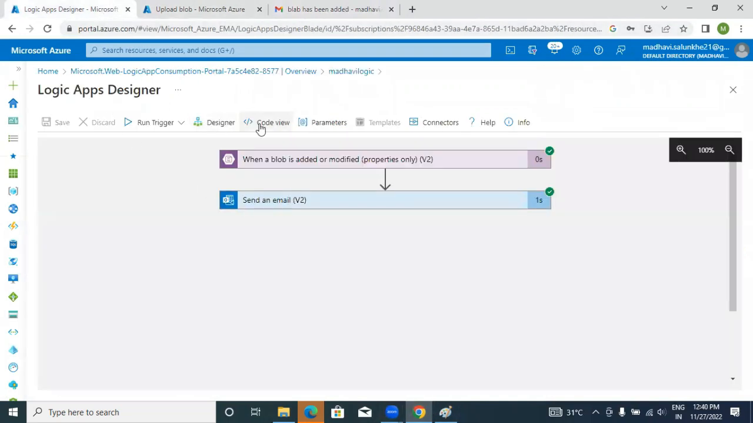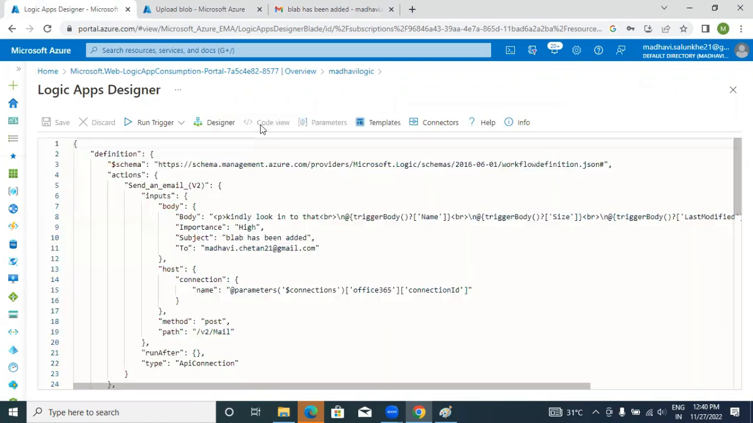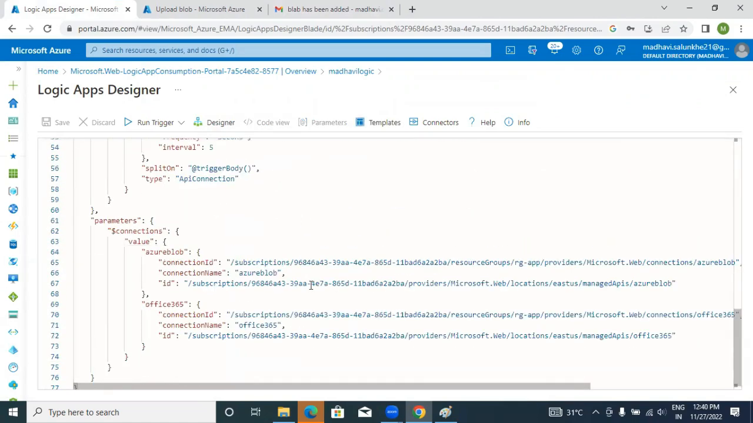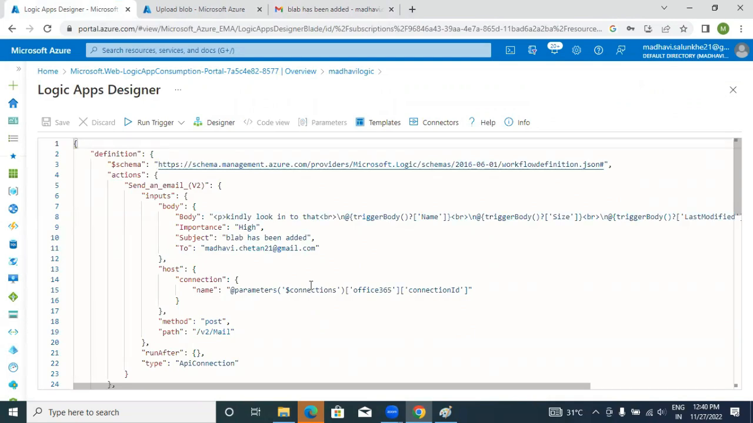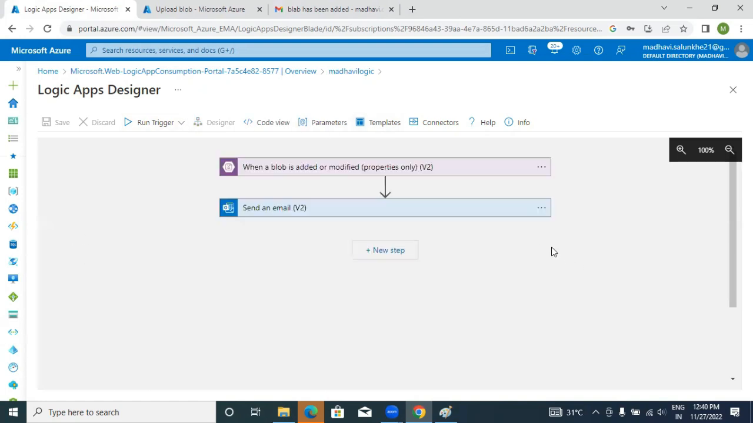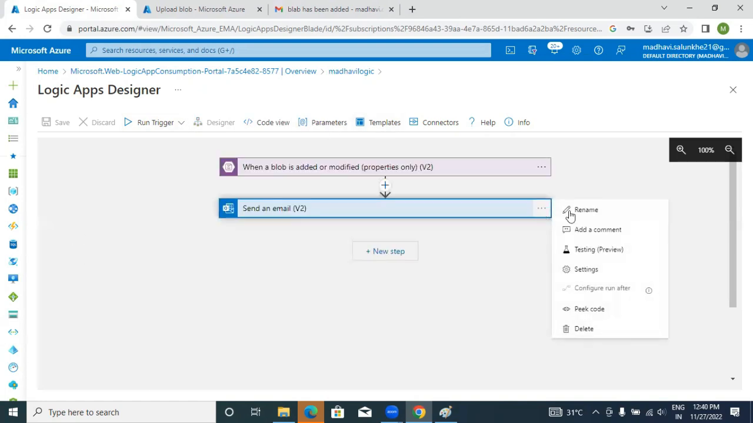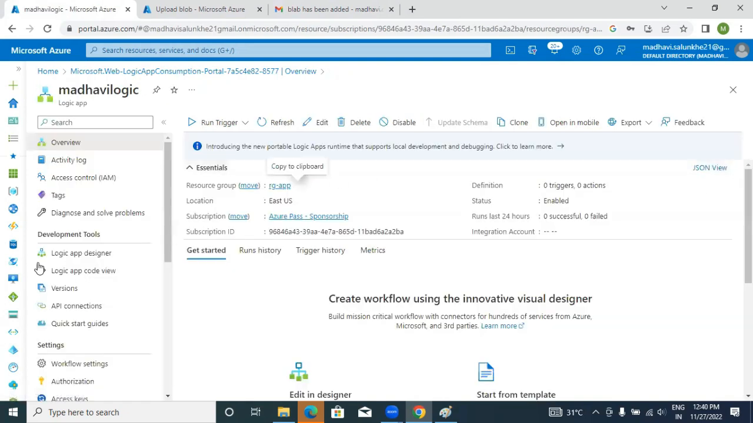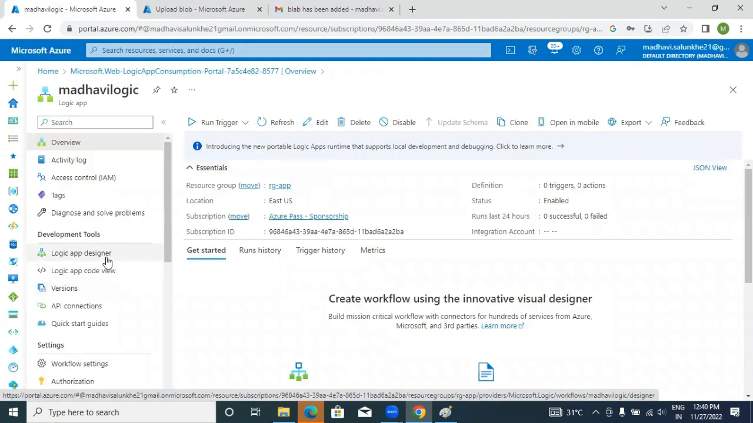Yes, Madhavi. Great. If you want to get inside the code view, Microsoft has created a JSON file for you in the backend. If you want to add more designers or delete anything, you can. Just click on that and then rename, delete, whatever you want. If you want to add more designs, you can add them from here. Other than that, everything is normal.